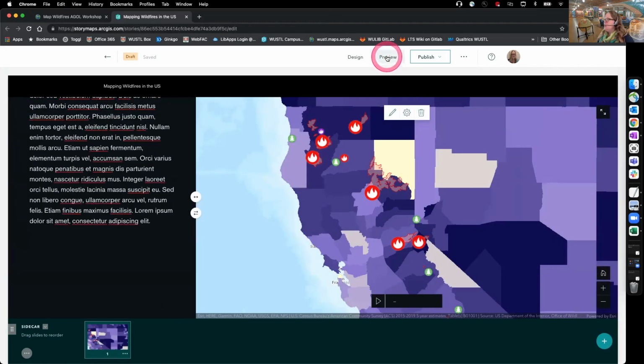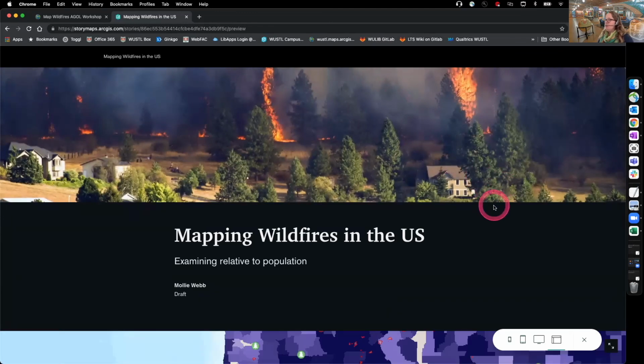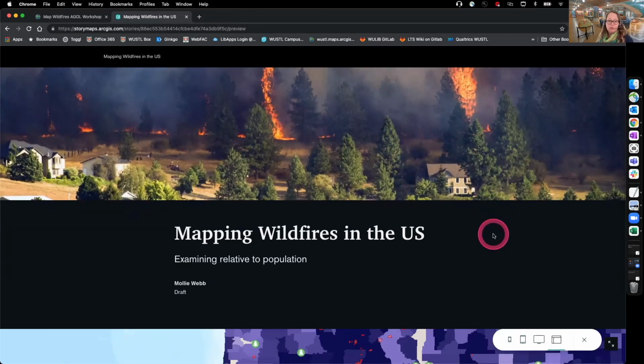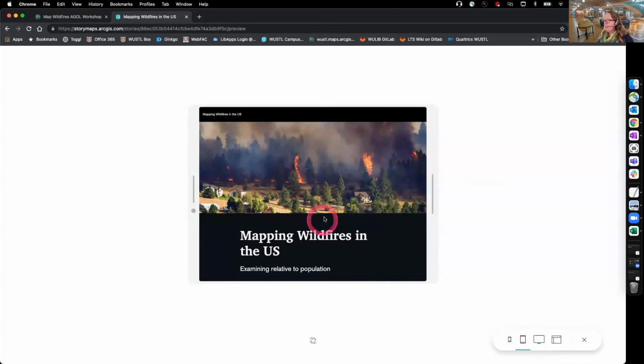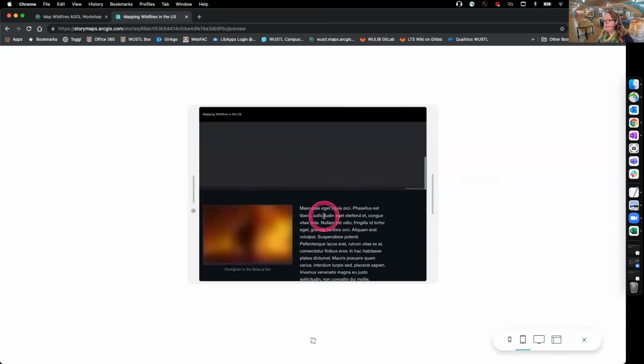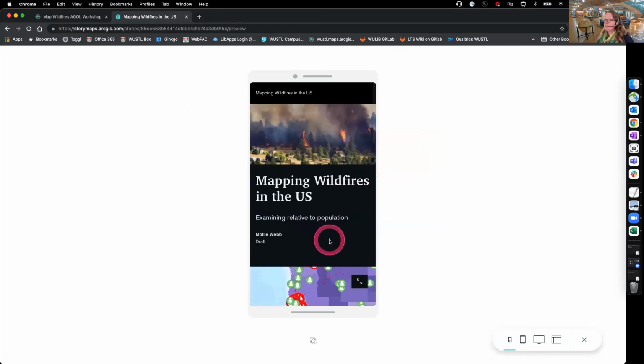Another thing that we can do is preview. So I can preview to see how my story map is going to look for the users, whether they be on their full screen desktop or if they're just on a regular desktop here. Down here is a tablet view, so you can see how that's going to look for users on tablets. And then finally on a smartphone.